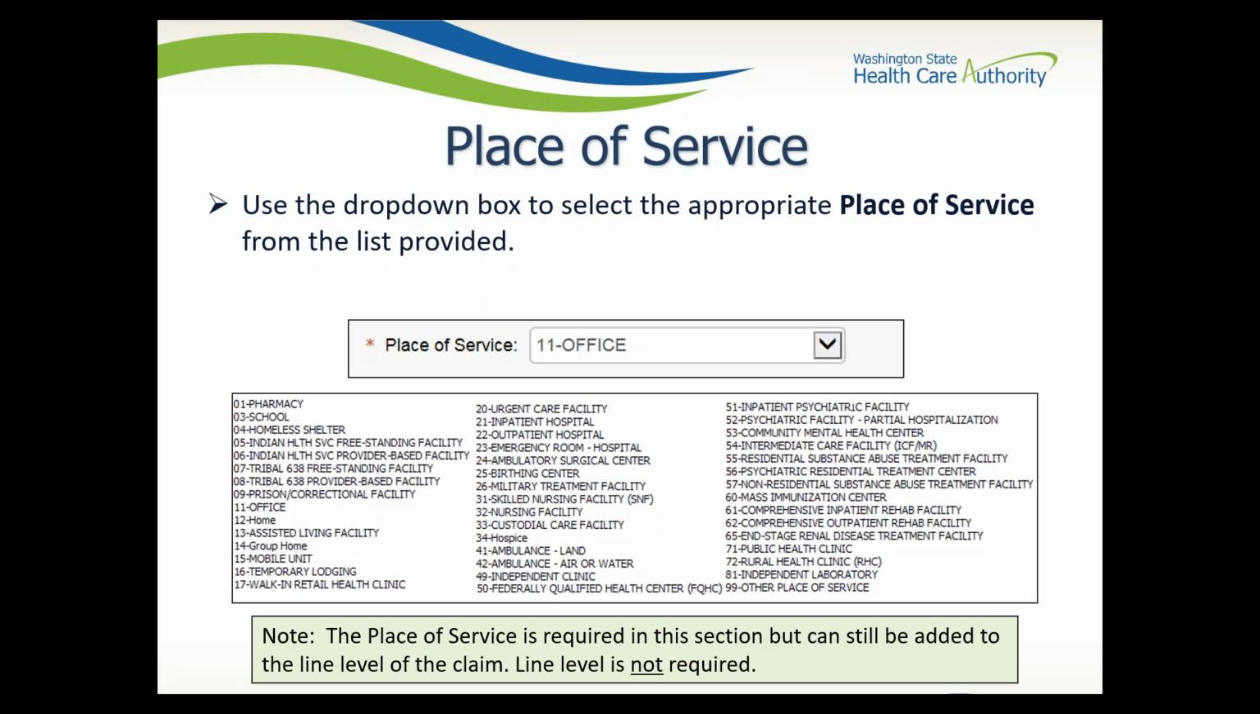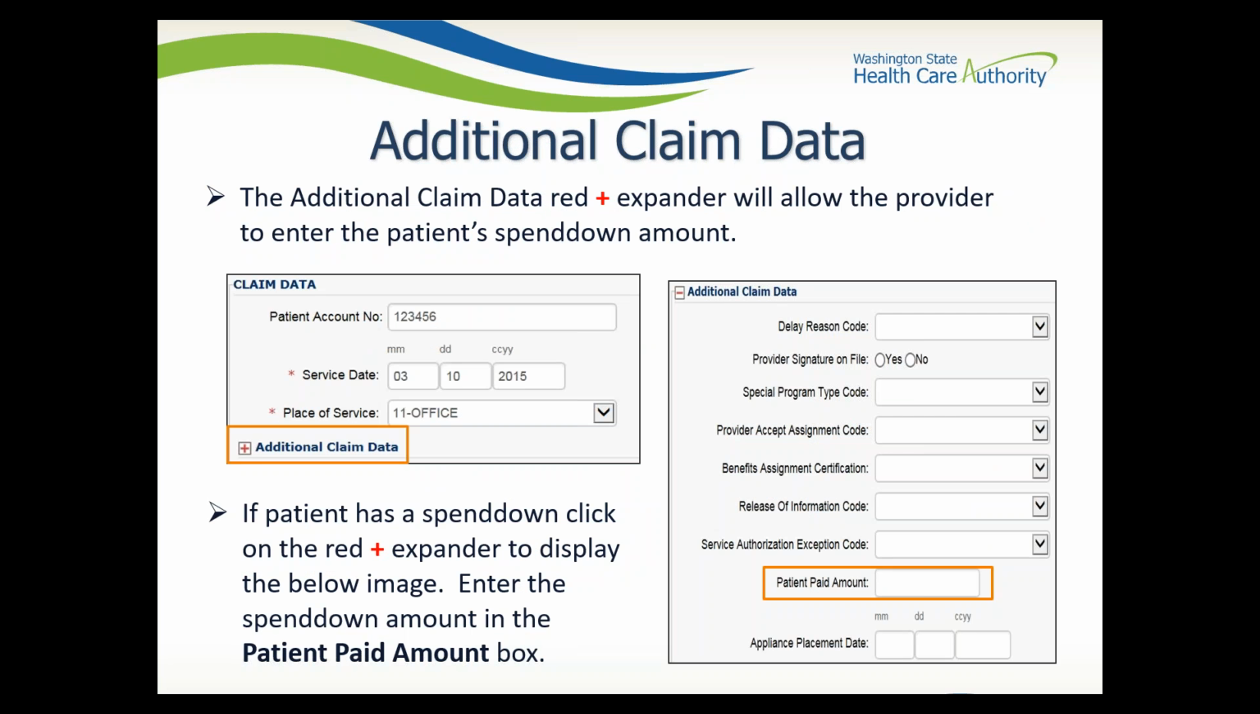The next entry is to choose your place of service. Most often you're choosing office, so you can use the number 1 to easily jump down to place of service 11 or use the drop-down to select from the list. Additional claim data is needed only if the Apple Health client has a spend-down liability they owe that needs to be reported on the claim. You would choose the red plus sign and enter the liability amount in the patient paid amount field.